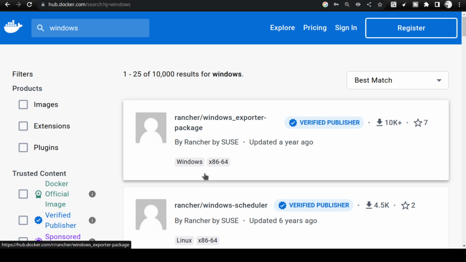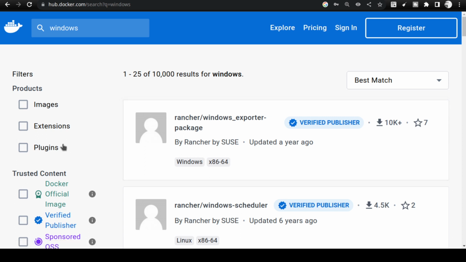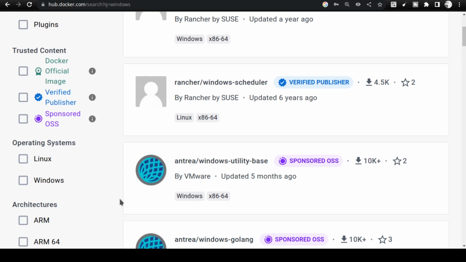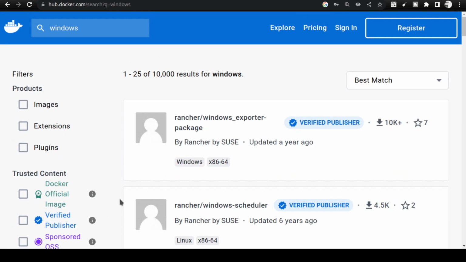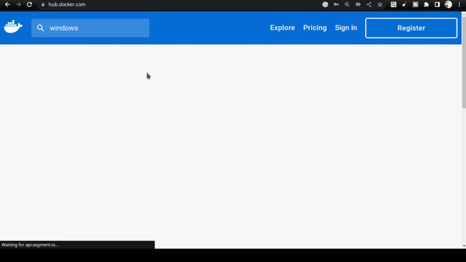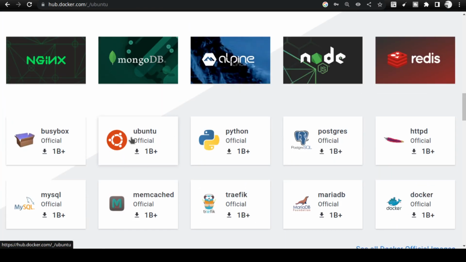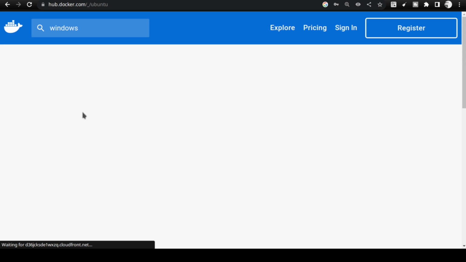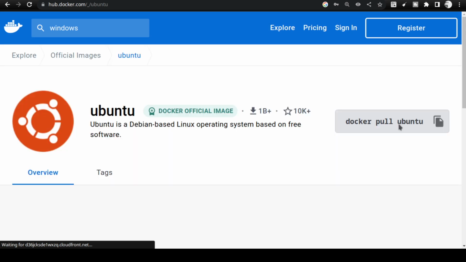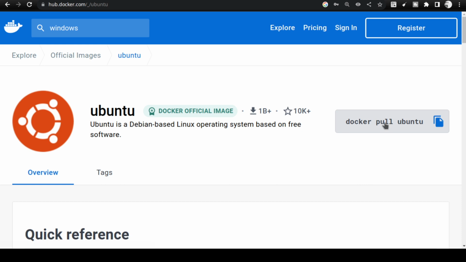This is how you do it for Windows, but we are going to work on Linux, so we don't need to worry about Windows at all. I'm just showing you what is available. You don't need to do any of the searching. On the top of the GitHub page itself, you will see Ubuntu. Click on Ubuntu and it will take you to the Ubuntu page, where you see this command. All you need to do is docker pull ubuntu. If you use this command, the Ubuntu image will get downloaded to your machine. It is as simple as that.